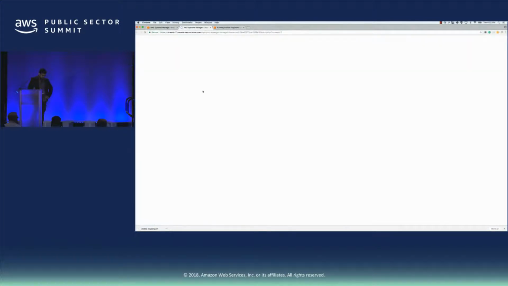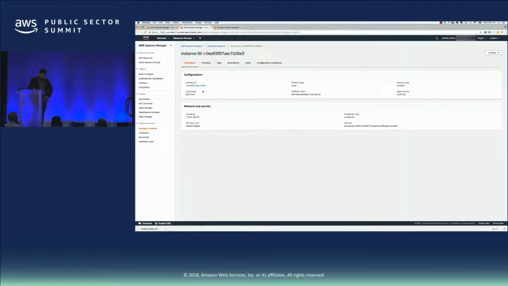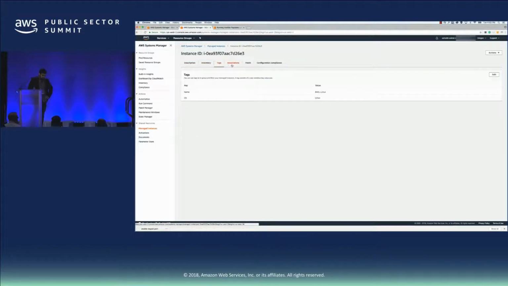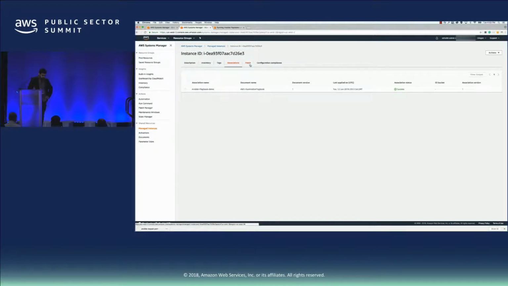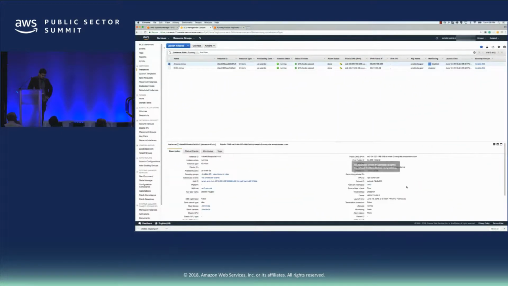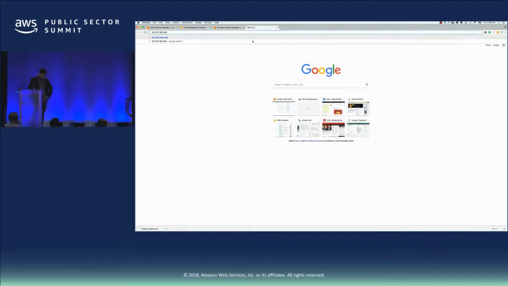I'll go into one of those instances to find more information about it, and through this page you can find information like inventory, if you have configured that on the instance. You can find all the tags associated with the instance. You can find associations that it is part of, the patch information, and the configuration compliance. I'll switch back to the EC2 console and I'll double check that the Apache service is running on both of these instances.